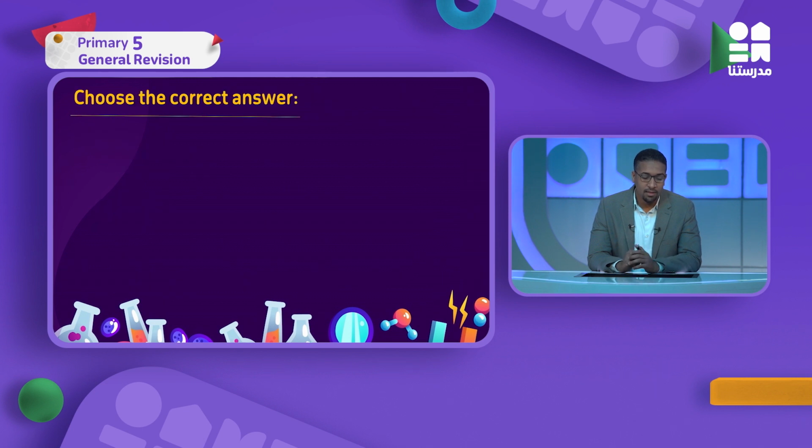Choose the correct answer. All the following are non-magnetic materials except. كلهم non-magnetic. All of them are not attracted to magnet except one. It is iron, of course, not plastic, not paper.